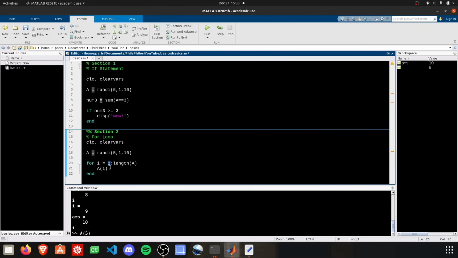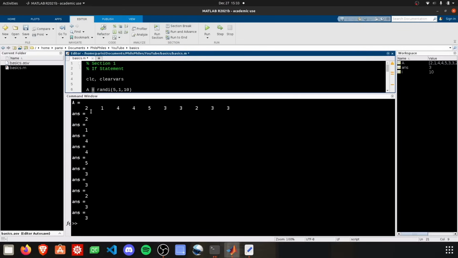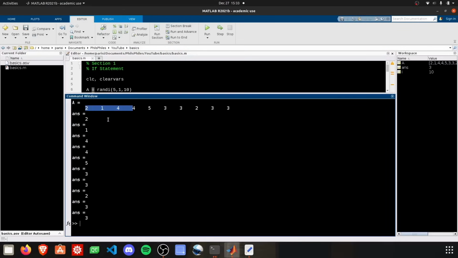I is 1 to start. We run this, and this is equivalent to running A parentheses 1, which gives us the first term of A. On the next loop, I becomes 2. This becomes A of 2, which gives us the second term of A. So it'll end up printing out, line by line here, what A is. Here A is 2, 1, 4, 4, 2, 1, 4, 4. It's just going through each of those indices.